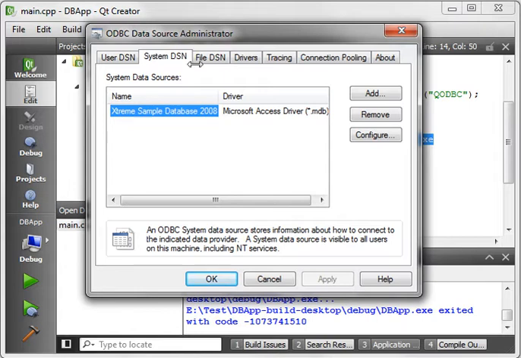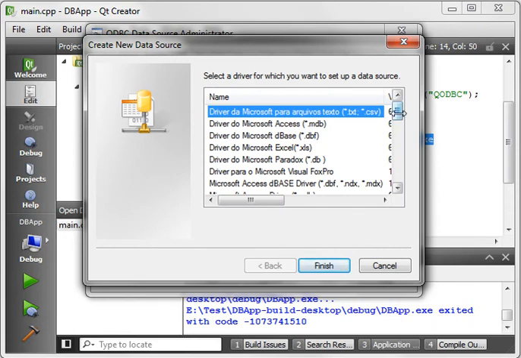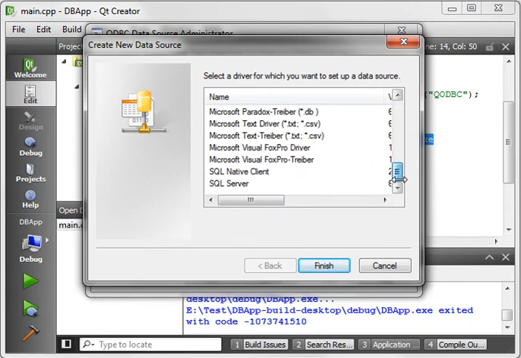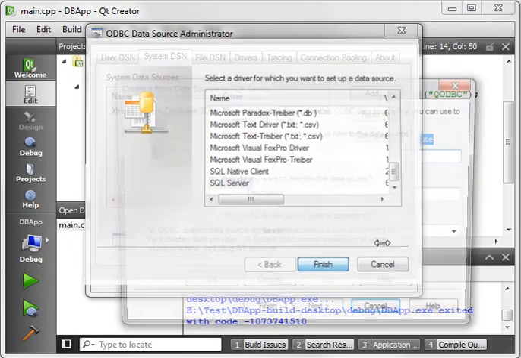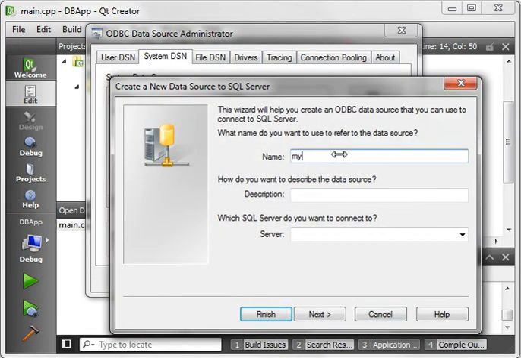And you notice how the DSN is missing, the one that we just created, because this is the 32-bit, not the 64-bit. Very confusing, I know. It looks the same, it acts the same, but one's 64-bit, one's 32-bit. So bear that in mind if you're working and trying to get a DSN to work. So let's actually create one here. Notice how I have a lot more drivers in 32-bit mode. And we'll say MyDSN32.